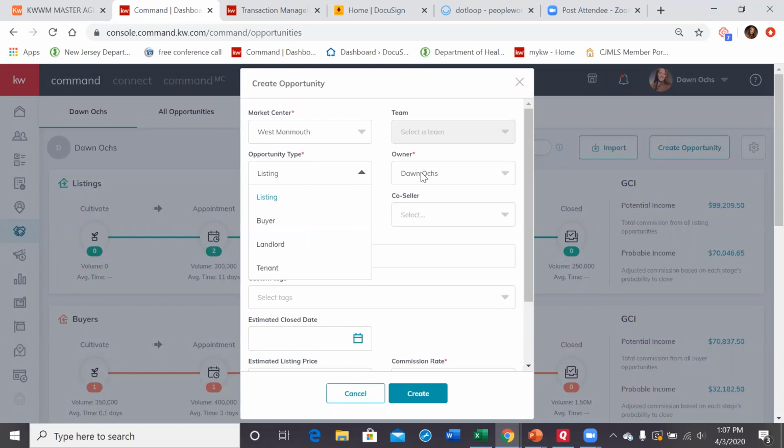The owner is me. Those of you that are on a team, you will most likely see that the team is the owner, and then there's an assignee, which is the agent on the team. That will look different for teams, and the Rainmakers have a call today at 3 o'clock for that. Client, this is where you insert the client, and the client has to be in your contacts already. That's why step 1 was add the contact.